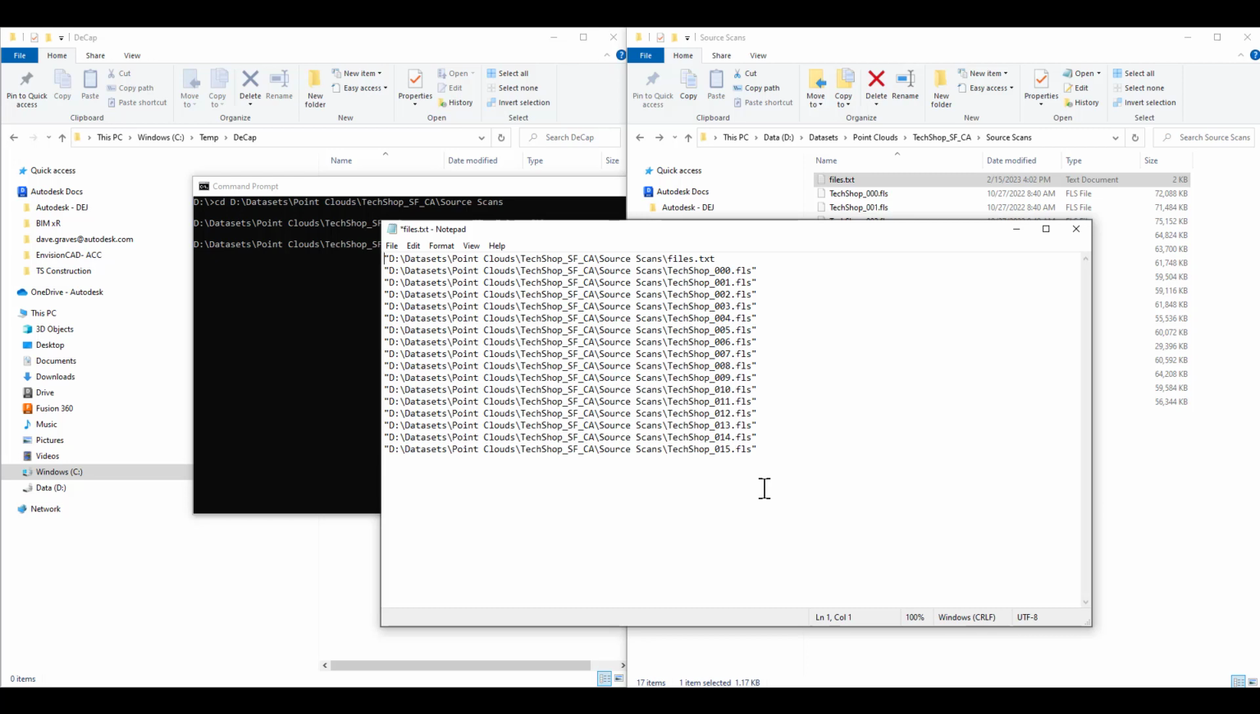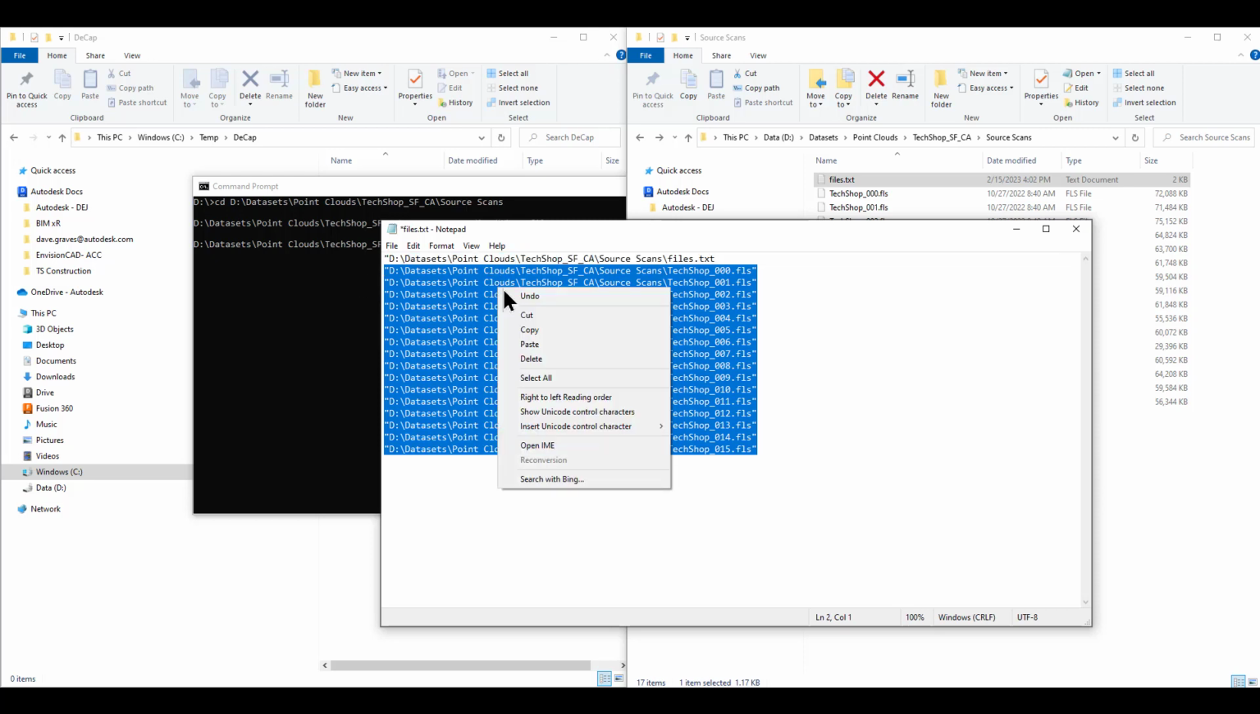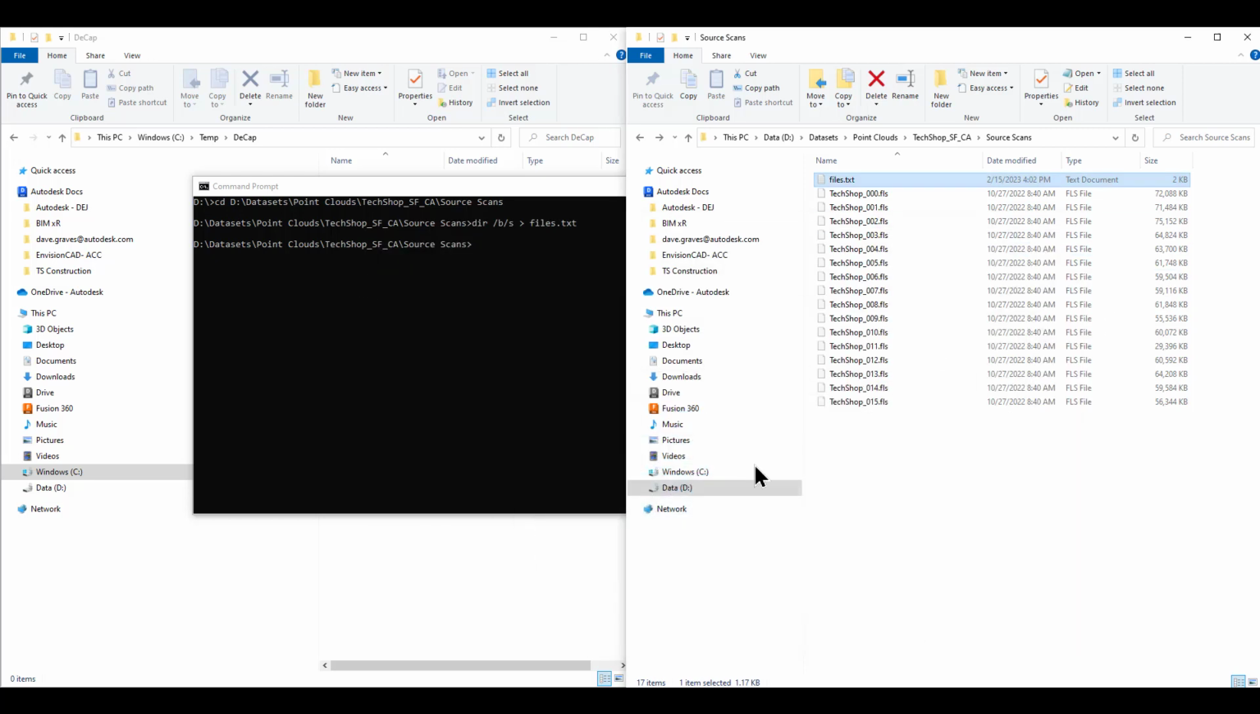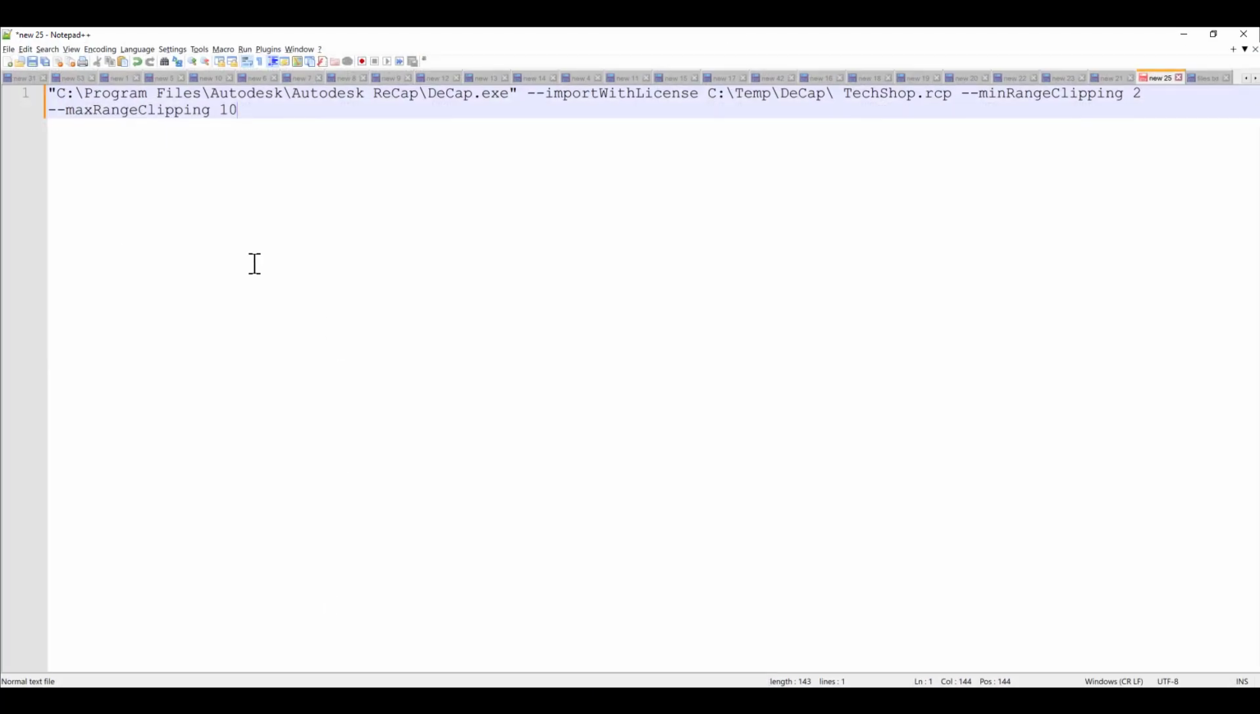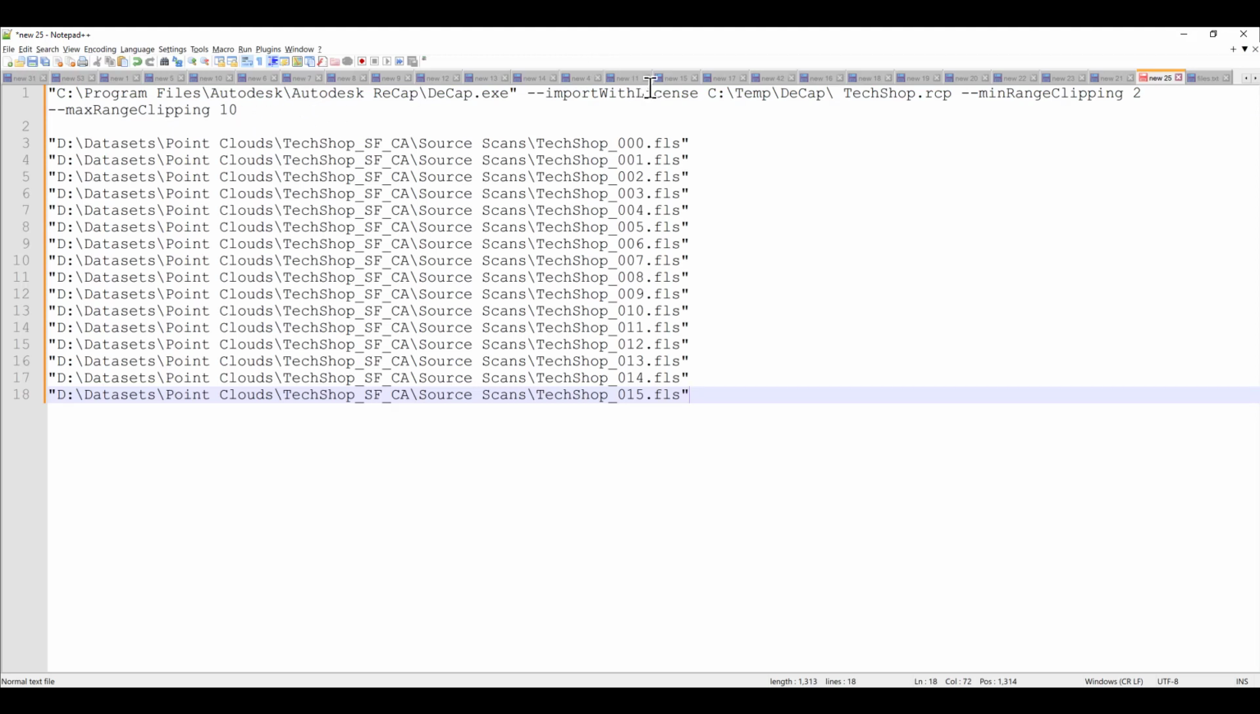Now that I have all these file names with the quotes around them, I'm going to grab all of this and copy from this file. I have another file over here in Notepad++, which has all of the command prompts and options that I'm going to use. Looking at this, I'm calling the DeCap command. I am importing the license file information, specifying my output folder, the RCP project name, and then I've got a couple options here for minimum and maximum range clipping, and I have all of my files here as well.